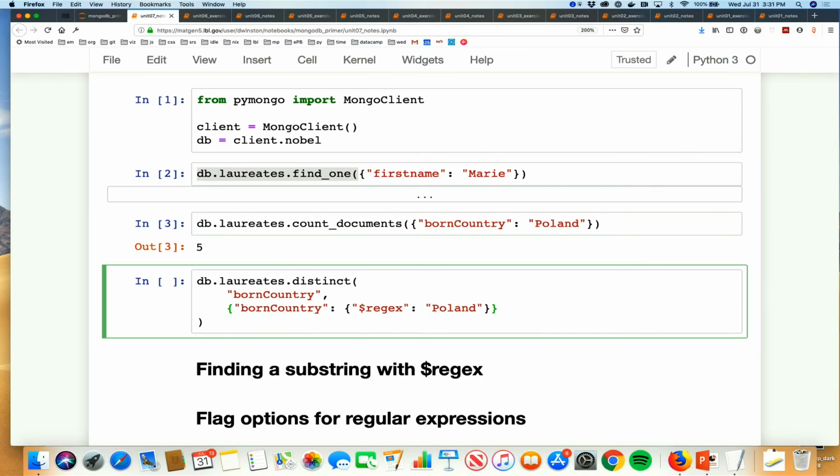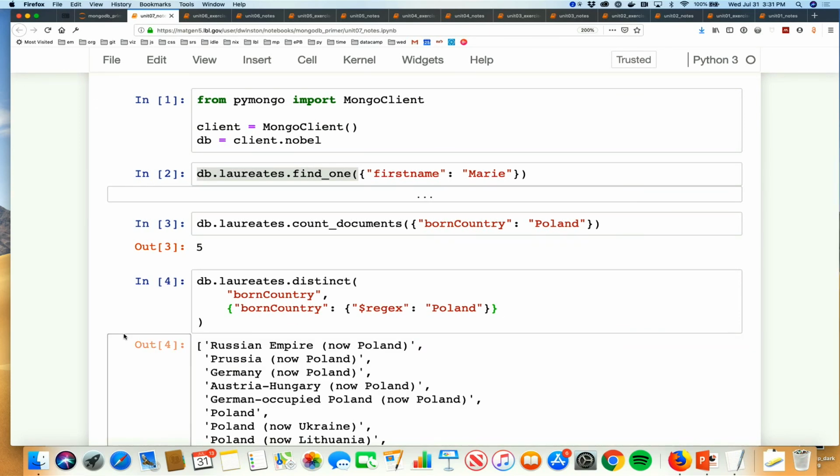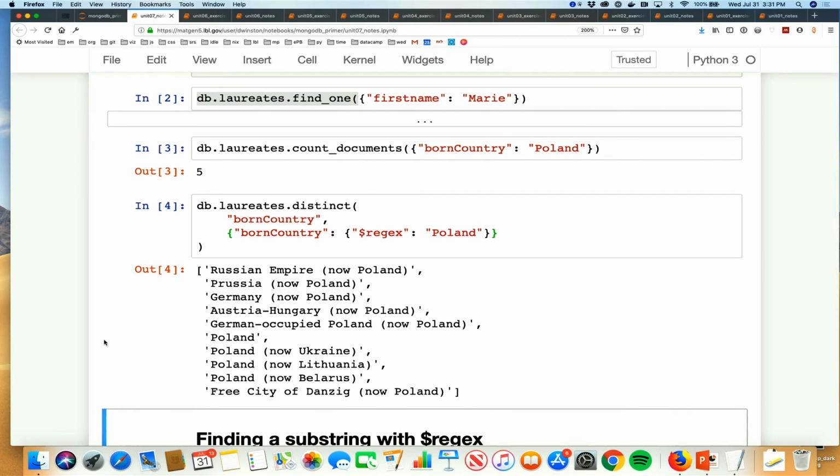Because I'm wrapping it with the regex operator, it treats it as a regular expression. And in this case, it's simply searching for Poland appearing as a substring within that field. So there are several laureates where their born country field value is Russian Empire, now Poland, Prussia, now Poland, Free City of Danzig, now Poland, Poland, now Ukraine, can go either way. This is just how the Nobel API decided to encode this stuff.